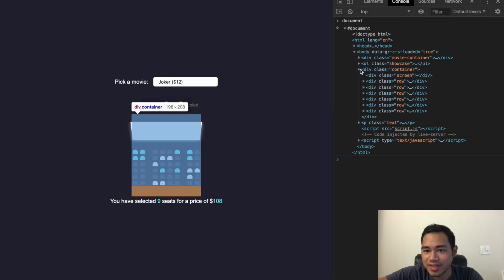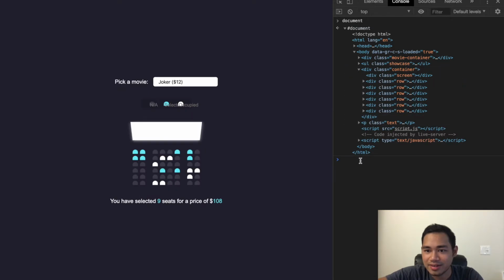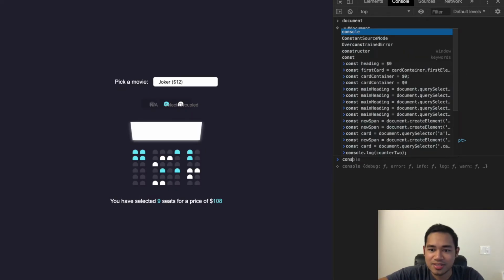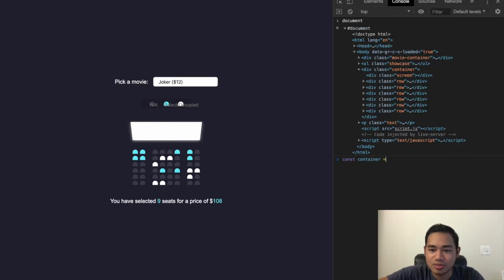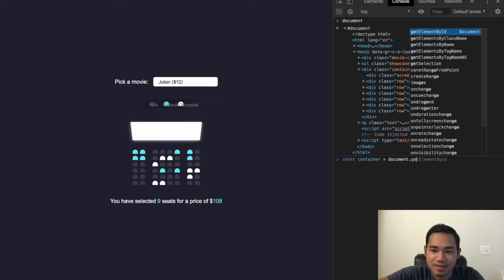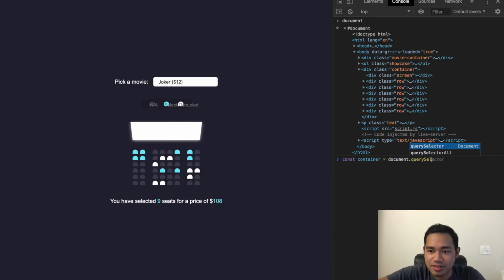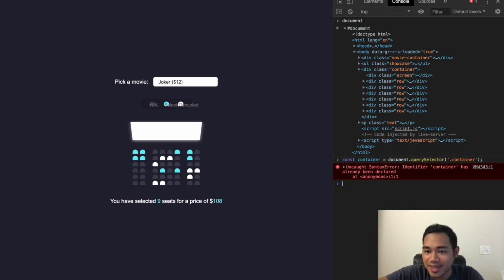Let's add. We got a div, we got a class container. So simply, for instance, let's see if I can do this on here. So const container equals document dot, let's do query selector. Selector, boom, and that's a class, so I gotta put the little period there. And then boom, hit enter, and it says it's already been declared. But like, yeah, because since I'm using console.logs on here.